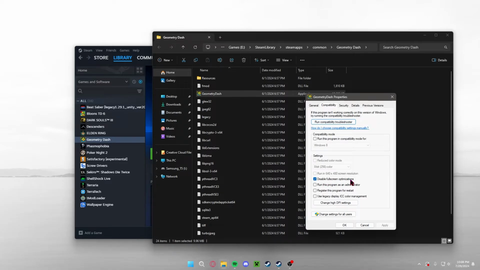So it's really important in the other step that you turn on full screen, because if you turn on this Disable Full Screen Optimizations, it's not going to do anything. So make sure you check this box and then press Apply.